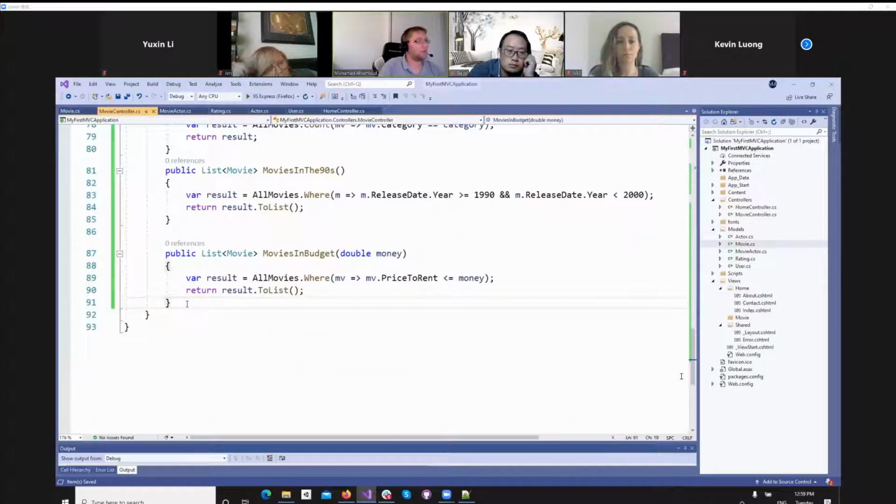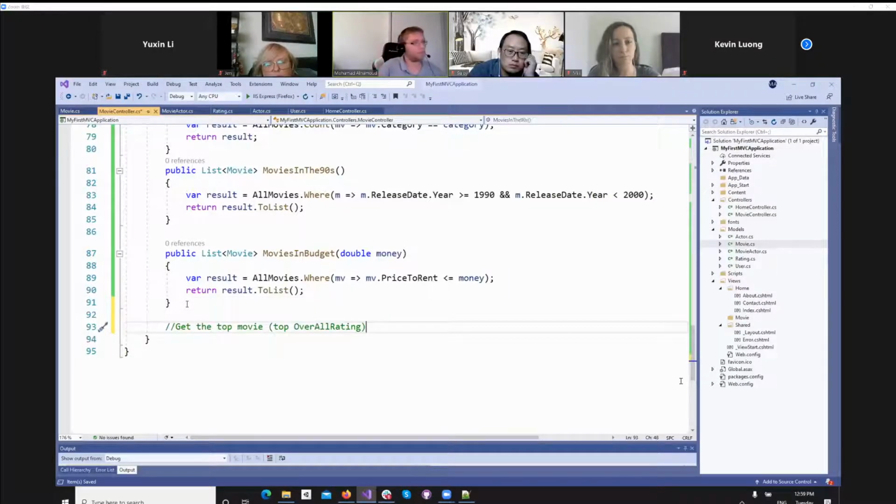Now in the movie controller, since I already have a list of movies, I want to return the top movie. By top, I mean top overall rating. If you opened IMDb, they have a page called Top 200, where you can see the top 200 movies of all time. The first one is called The Shawshank Redemption. Not sure if you saw this movie. Because it's the highest rated one, we want to do something similar.